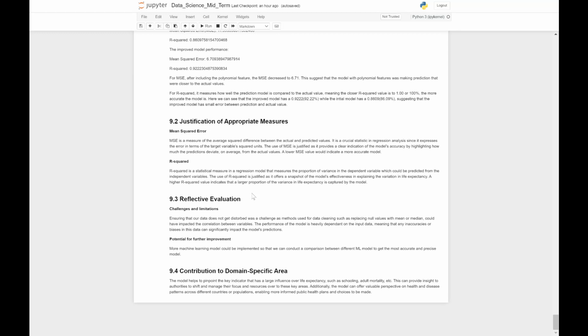Some further improvements would be implementing more machine learning models, so that we can compare which machine learning models are better for this dataset.